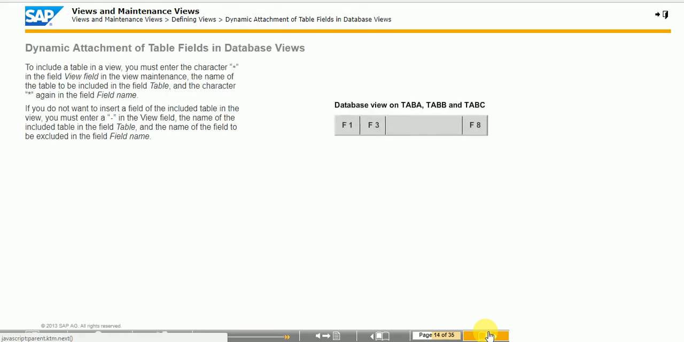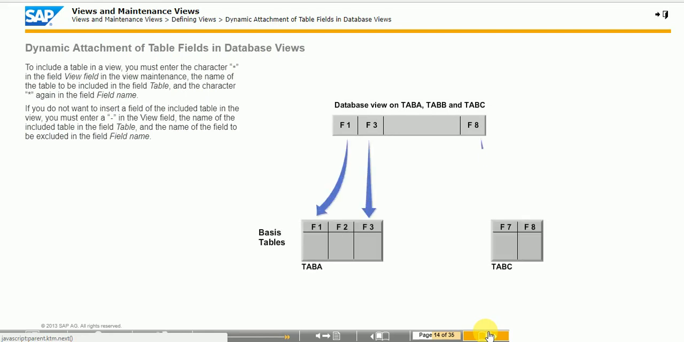You can include entire tables in database views. In this case, all the fields of the included table become fields of the view, whereby you can explicitly exclude certain fields. If new fields are included in the table or existing fields are deleted, the view is automatically adjusted to this change. A new or deleted field is therefore automatically included in the view or deleted from it.